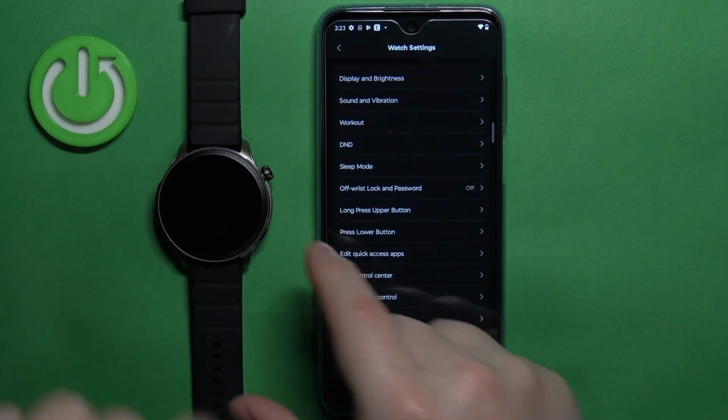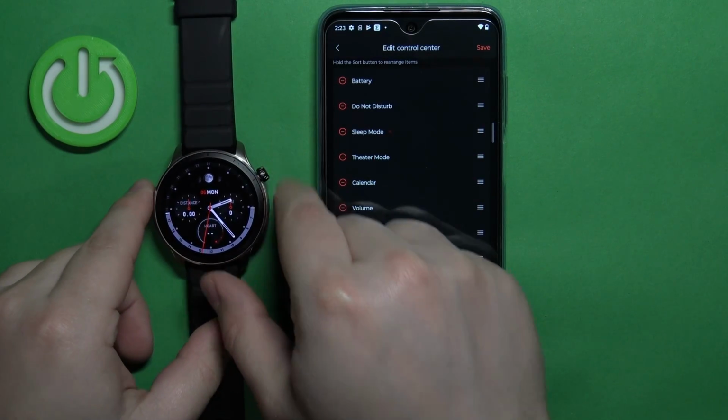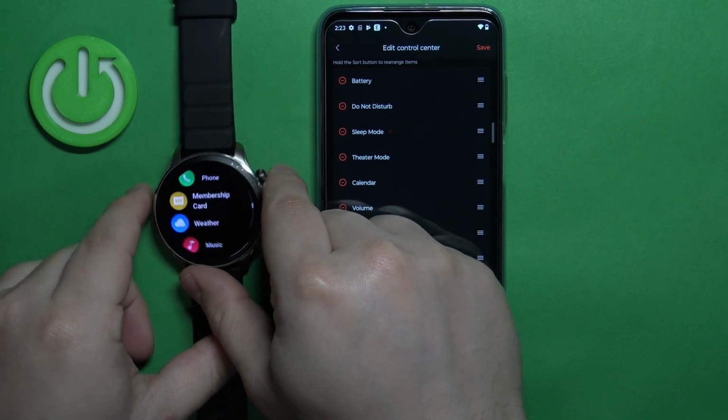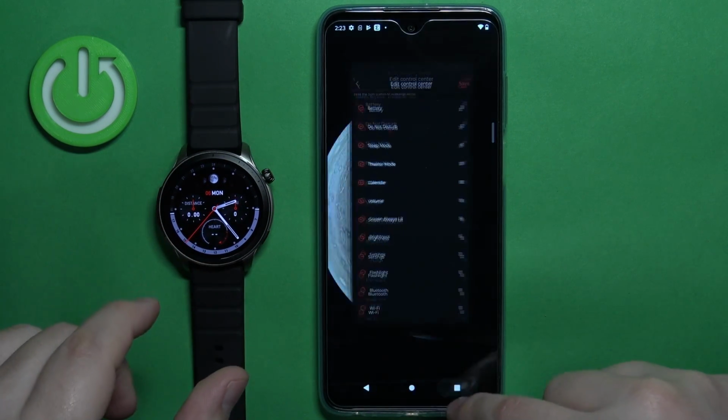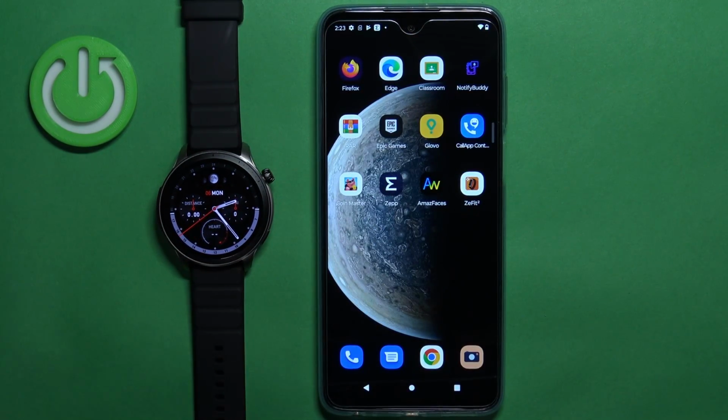Once it saves the settings, you can wake up the screen on your watch and the language should be applied, as you can see. Okay. And that's how you change the language on this watch.